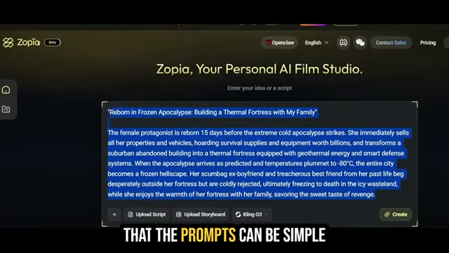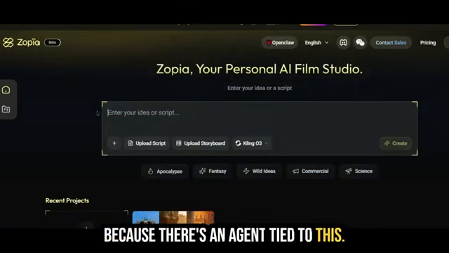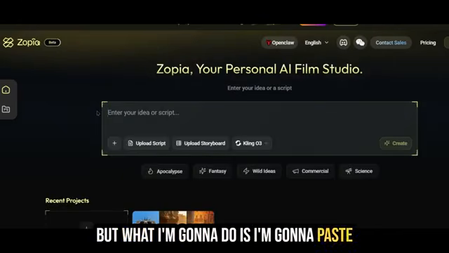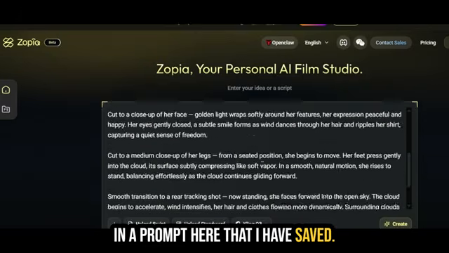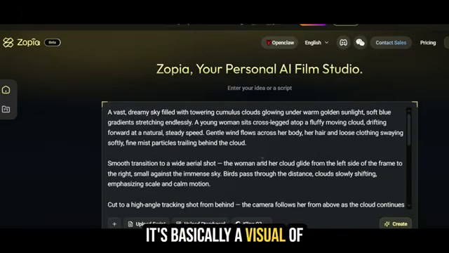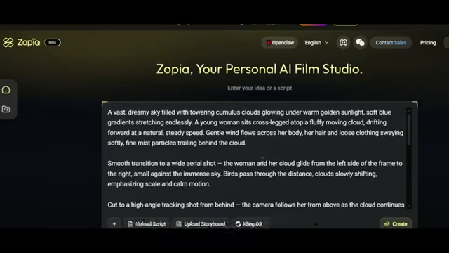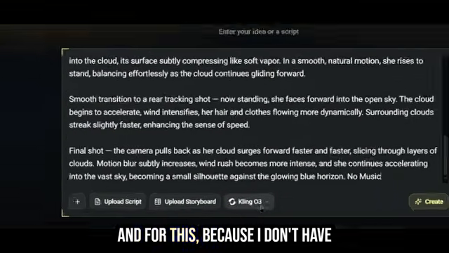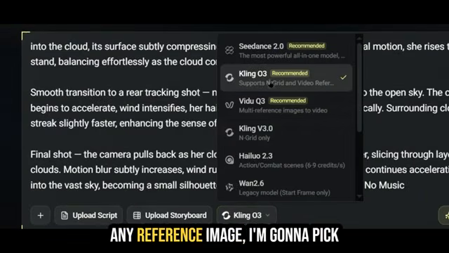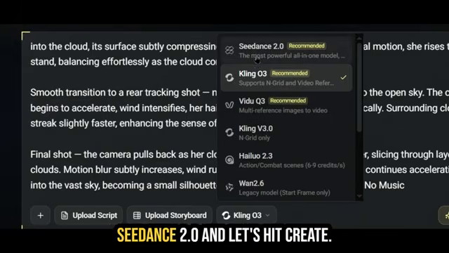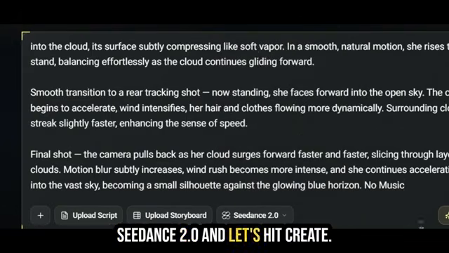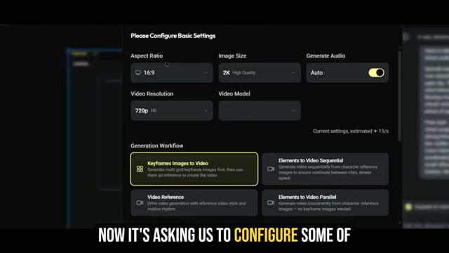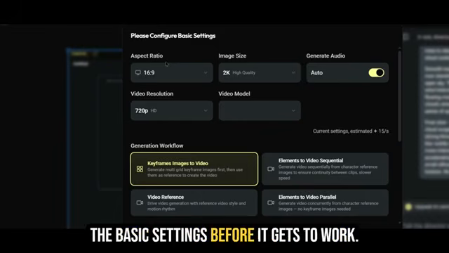And remember that the prompts can be simple because there's an agent tied to this. But what I'm going to do is I'm going to paste in a prompt here that I have saved, and we're going to generate it. It's basically a visual of somebody floating on a cloud. Now what I want to do is pick the model. And for this, because I don't have any reference image, I'm going to pick Seedance 2.0. And let's hit create. Now it's asking us to configure some of the basic settings before it gets to work.